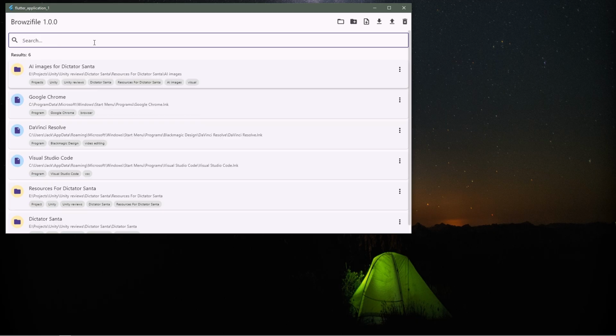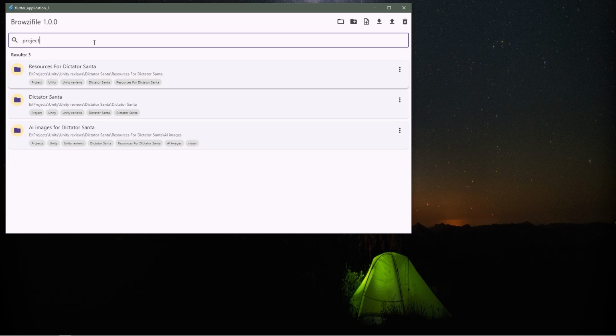of what I'm looking for. So let's say that I'm looking for a project, and as you can see all the relevant files are here. Project, for example, Dictator Santa, that we already have here, so I don't need to search more. So as you can see, the more words we add, the more context this program will get, and the more relevant data will be in first place.